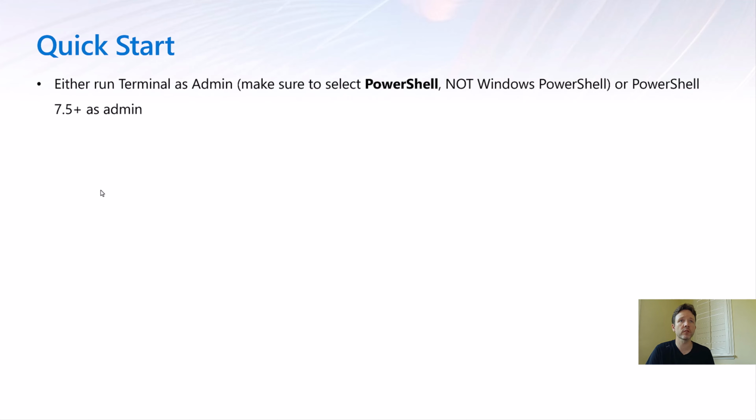Now, once we've installed PowerShell 7, we need to make sure that we're actually running PowerShell 7. You can run PowerShell through terminal, which is what a lot of people do. So you'll want to run terminal as admin, but make sure to select PowerShell, not Windows PowerShell. Or you could just go to your start menu, search for PowerShell, and right-click Run as admin.